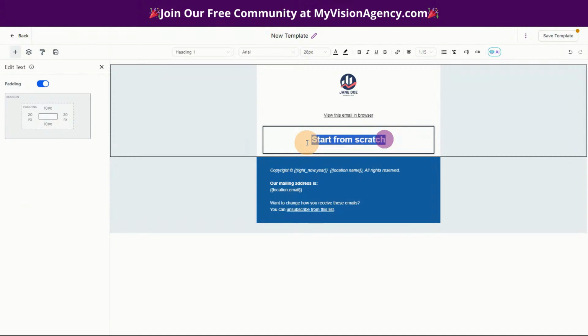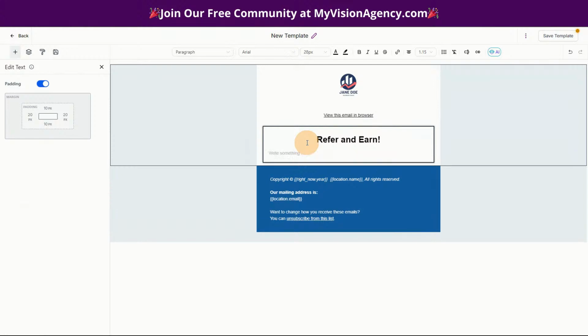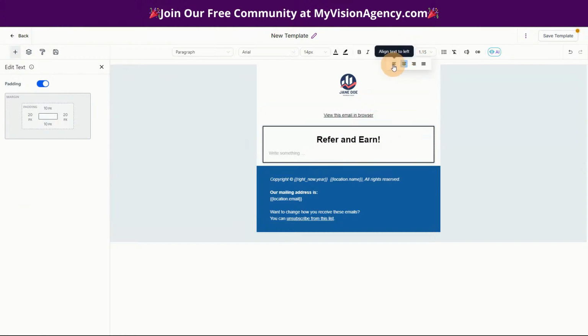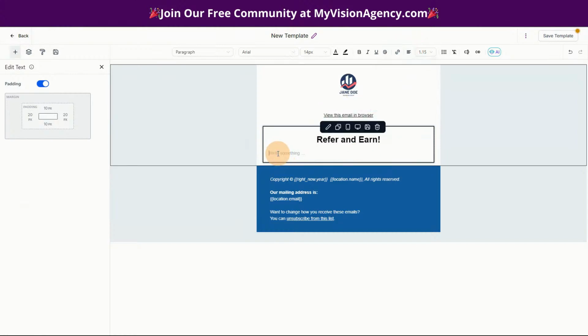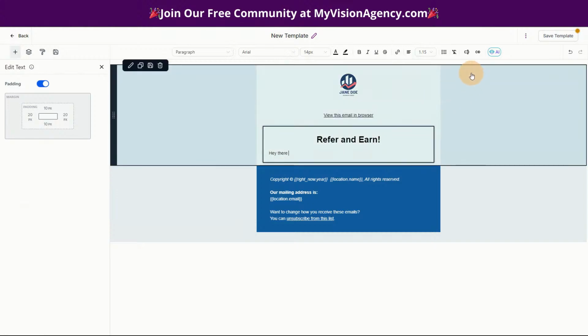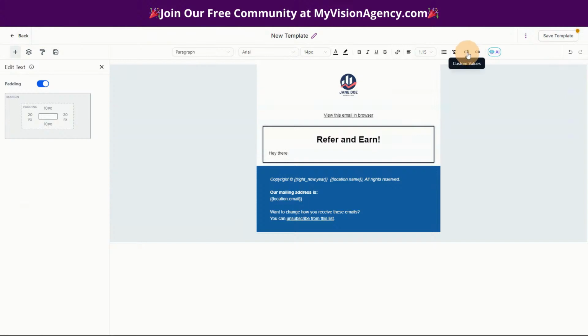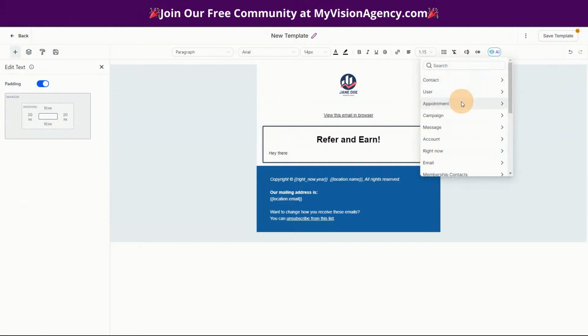Now we can put our text here, like let's say, welcome to, or actually, let's just say refer and earn. All right. And now we want to say something like, of course, let's move this to the left. Hey there. And here's the magic. Okay. We want to use these custom values up here. You can see this is where you're going to be. This is basically like a dynamic. All of this information can be filled in dynamically.